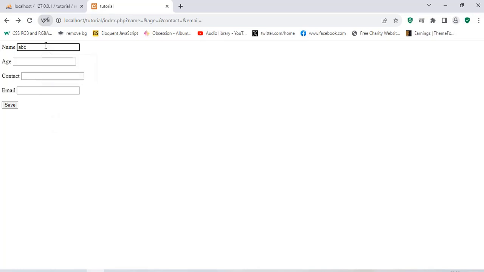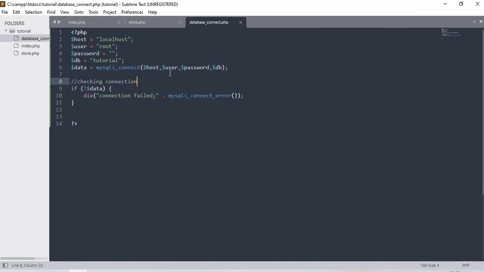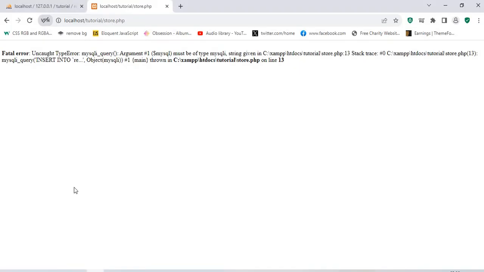So name is ABC, age is 23, contact, let me just put this, email blah blah blah at email.com. So I'll try to save. So it says must be a type of, so there's a problem on line 13, so I'll come back on line 13. MYSQLI, sorry, this is supposed to come first here. So I'll refresh again.